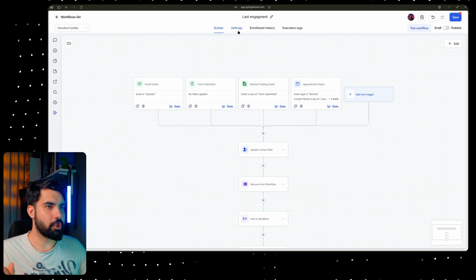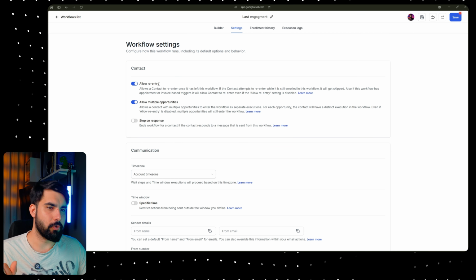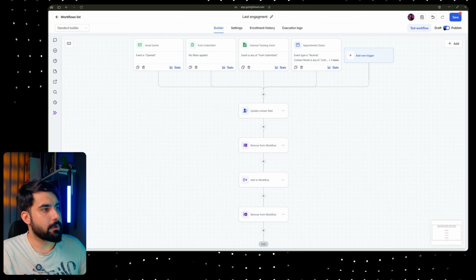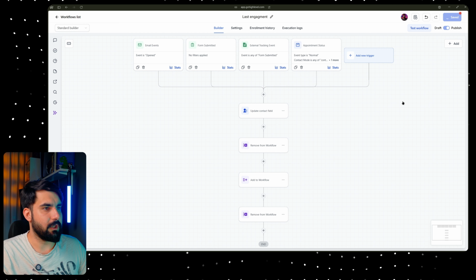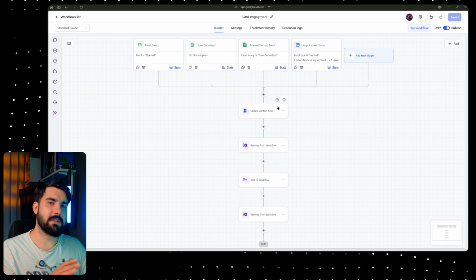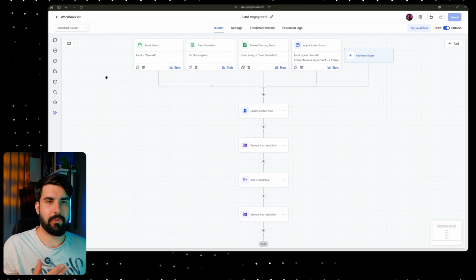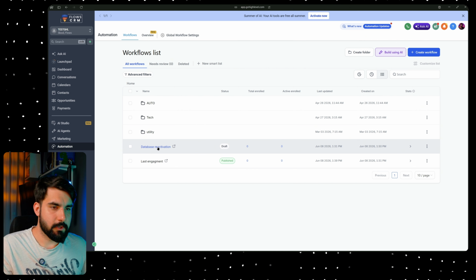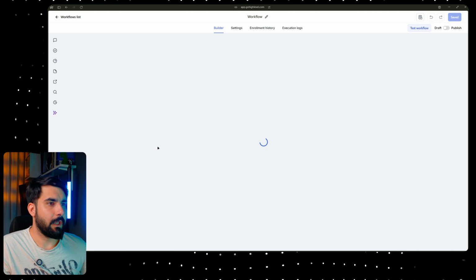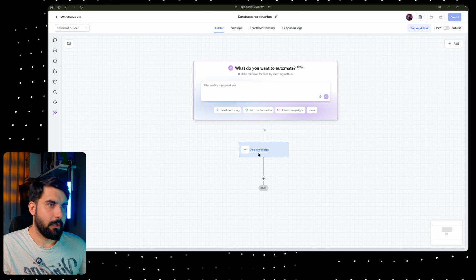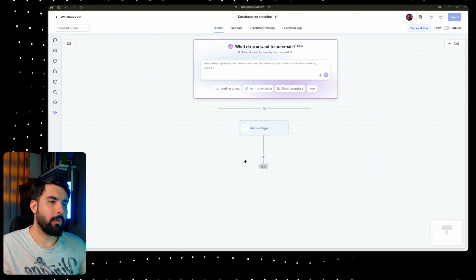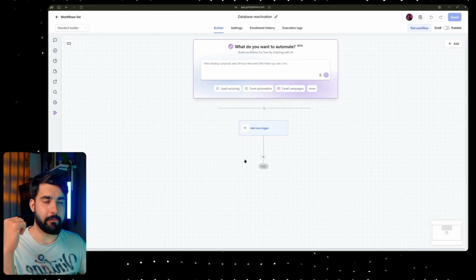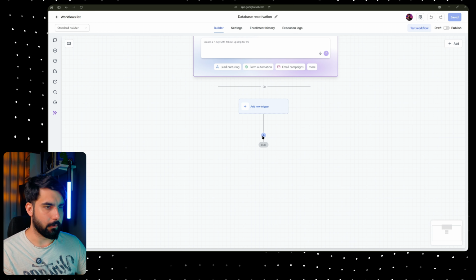The most important thing that we should do is to go to settings and make sure allow re-entry is turned on. Now we click on publish and this automation is good to go. This is ready. That was the second step. Now the third step, building the database reactivation itself. So let's open it up and start building it. Now, for the trigger, we don't want to do anything since they'll be added automatically with the previous workflow. So we're not adding any trigger.